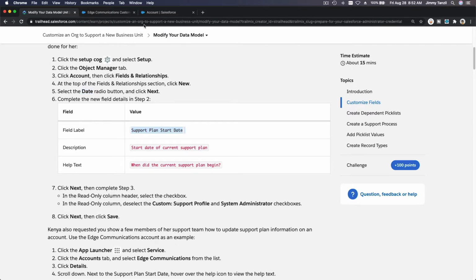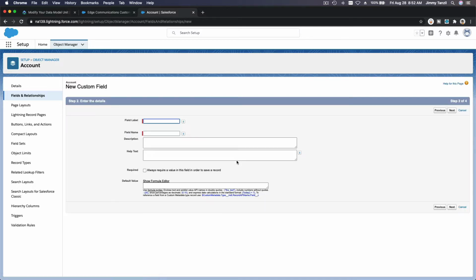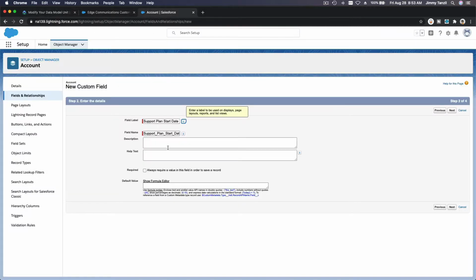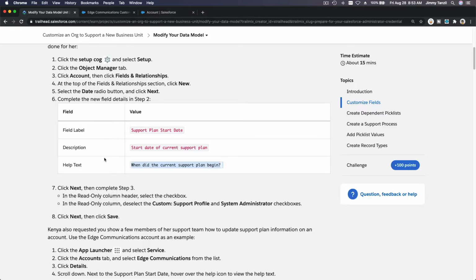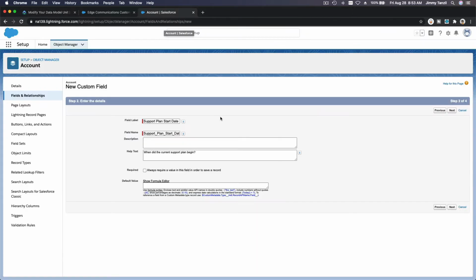Let's copy, because we have to do exactly this for us to get the project done. Field label: make sure you don't have extra spaces, and the field name will be auto-populated. Help text: when did the current support plan begin? That's the help text, so you can hover over this information icon and it will be displayed. Is it required? Do we have a default value? They don't say, so we can just skip that. Okay, next.